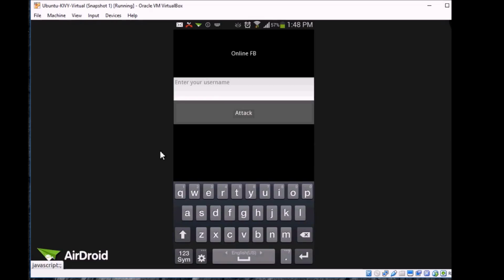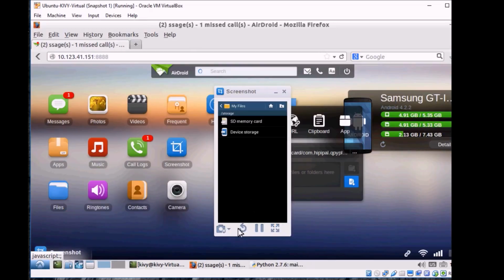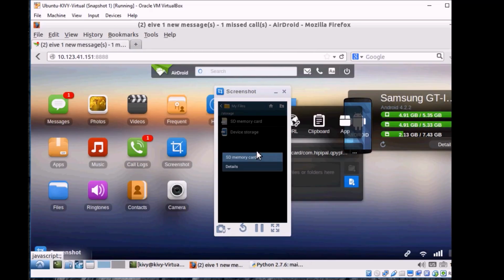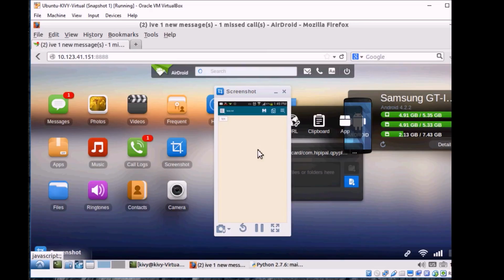And here's our program running. So on the second text input, I will type ABC and I will click on attack 2. Okay, right now if I jump to the memory card, and fair enough, here is our file and it contains the ABC string. Okay guys, thank you very much for watching.